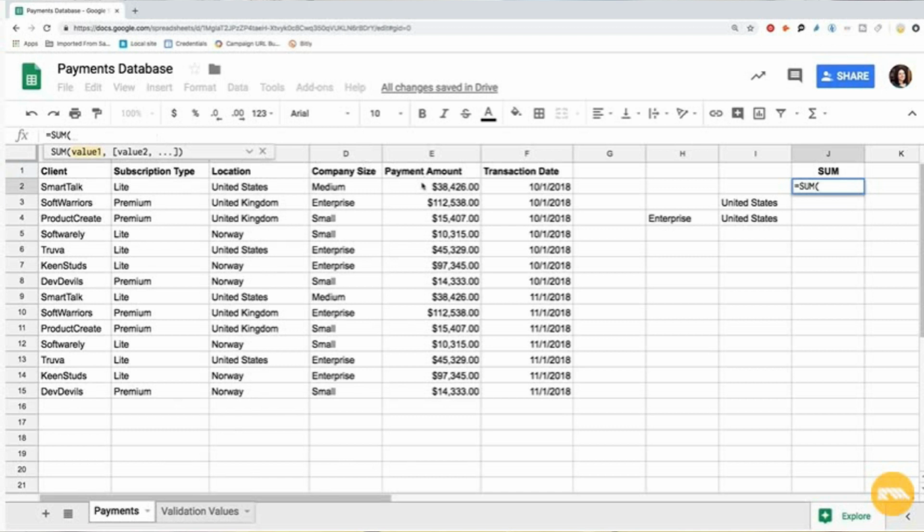Open parenthesis, click and drag the range you want to get summed, and then close parenthesis and press enter. So you can see the sum of payment amount.